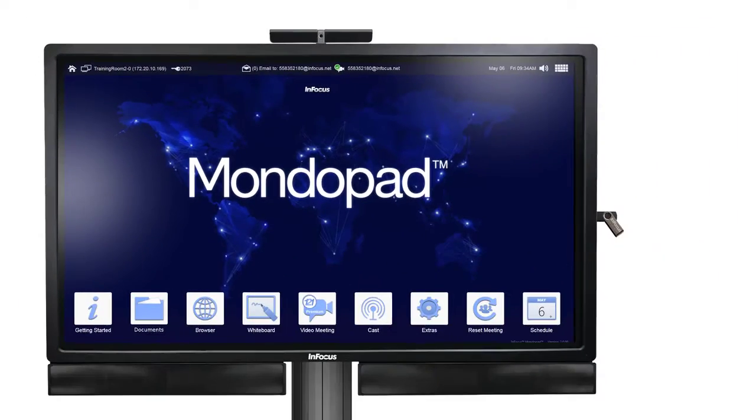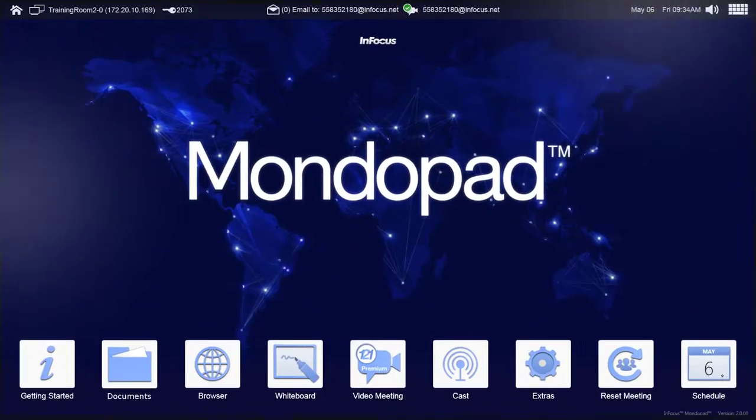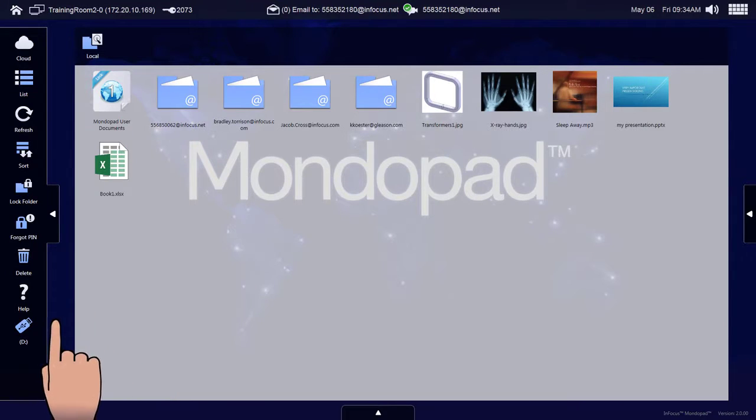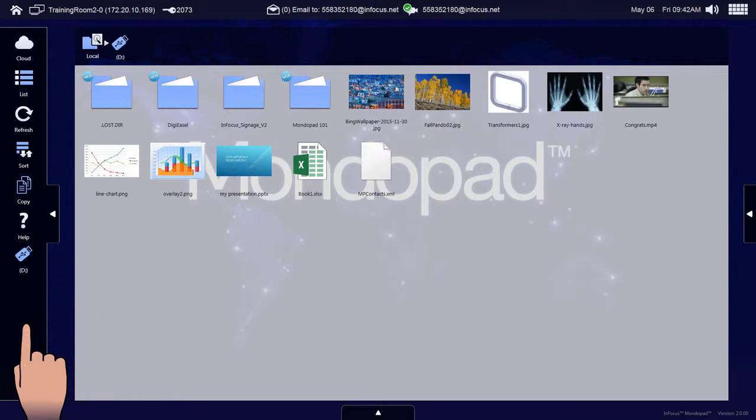If you have files on a flash drive on the Mondopad, open the Documents application and look for a flash drive icon in the bottom of the toolbar. Files can be launched directly from the flash drive if you would like to.